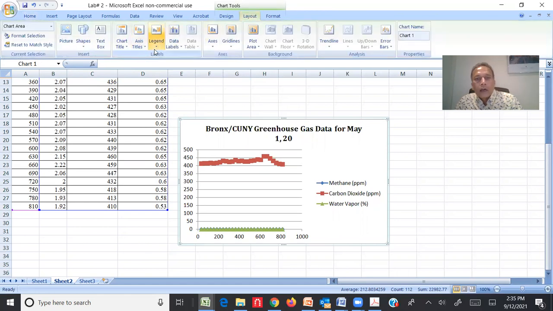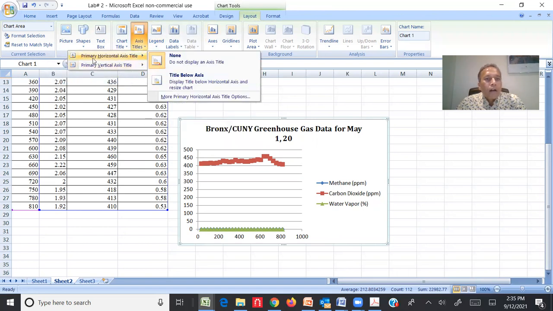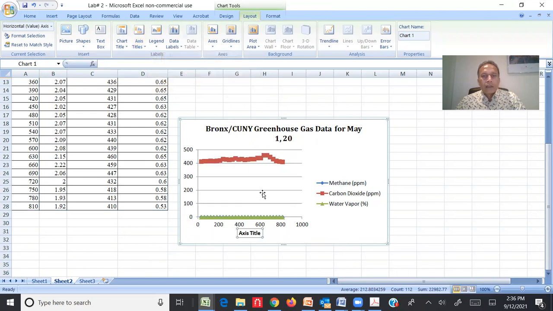I will put title. I will put label for axis title, primary horizontal axis. Okay, x-axis, title below axis. The title below axis should be, what is it? What is the title? Time, right? Time is on the x-axis everywhere. Time. Is it time?